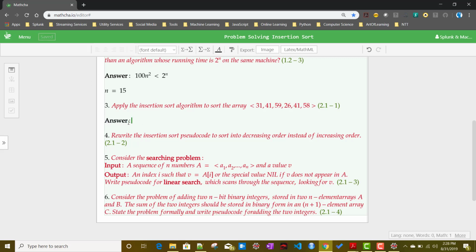This question is asking us to apply the insertion sort algorithm to sort this array. For that I will try to create a table, but it is not possible here, so let us try to do it on our own. We have this array: 31, 41, 59, 26, 41, 58.